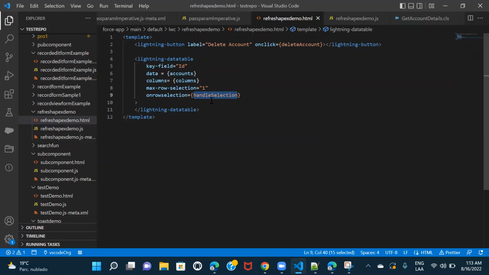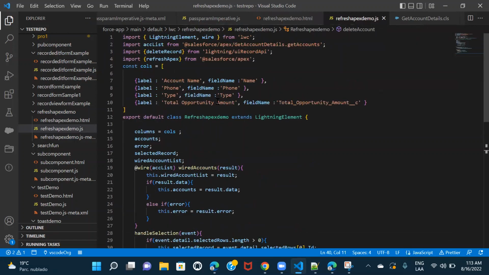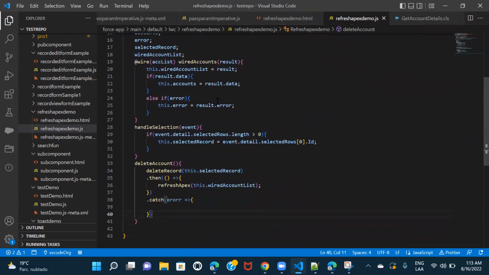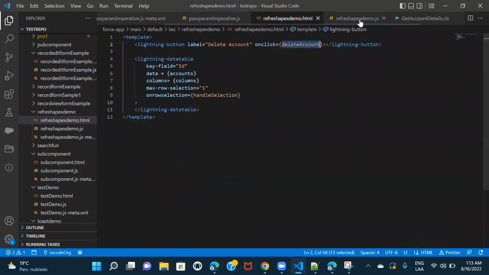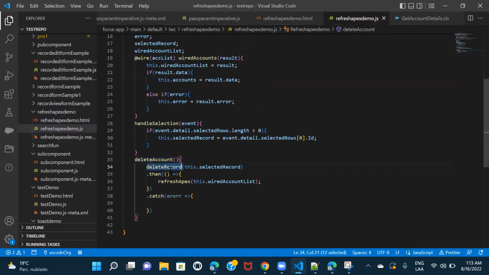And that ID I am passing into my delete account function when I am using the delete record function of Lightning Web Component. So this is my delete account method that I have defined here. And under this method, I'm using the delete record. And here I'm using the selected record, which I have received from the event, right? Because I would need this in order to identify which one has to be deleted.